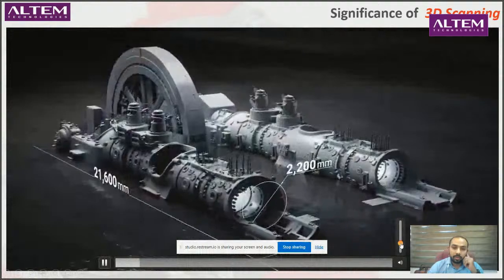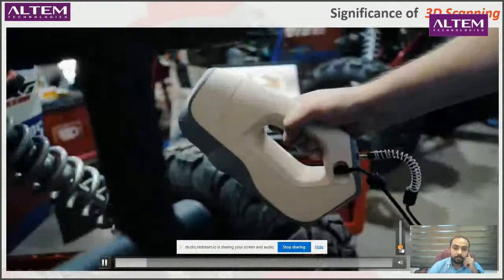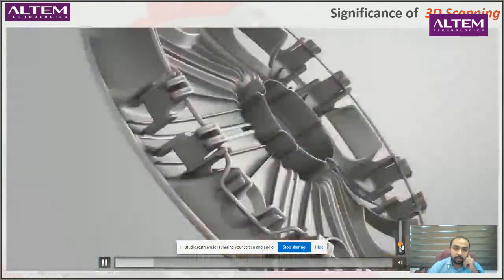As you can see, for the reverse engineering perspective as well as for the quality.